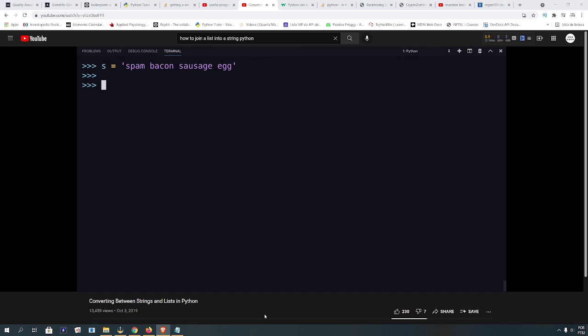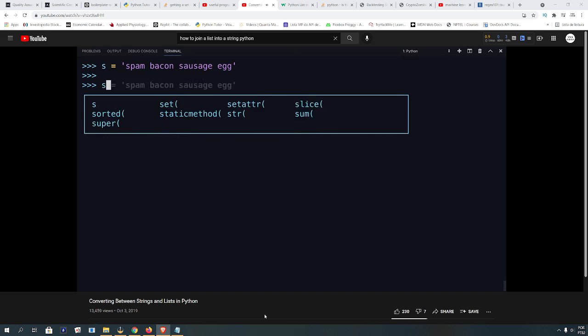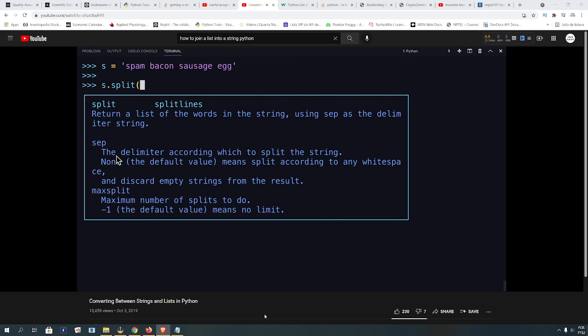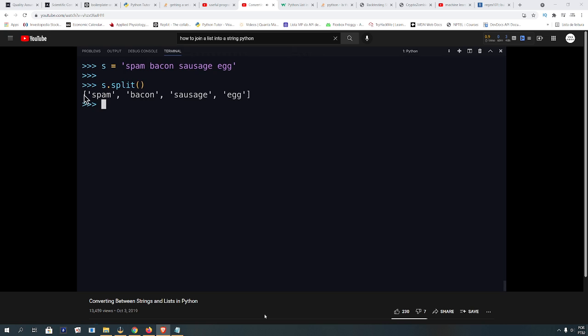So in this case, here's a string with words separated by white space, in this case just the space character. If you were to apply split to it, as you can see here, without a separator, the default is going to split based upon any white space and discard empty strings from the result. So let's try split just by itself, and you can see it returns this list, separating all the words based upon the white space between them. And that white space could be tabs, new lines, or simply just plain old spaces.